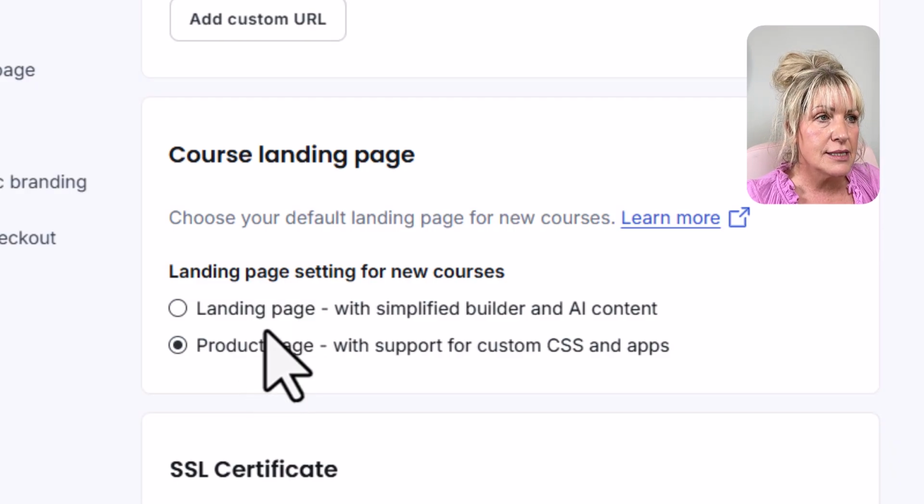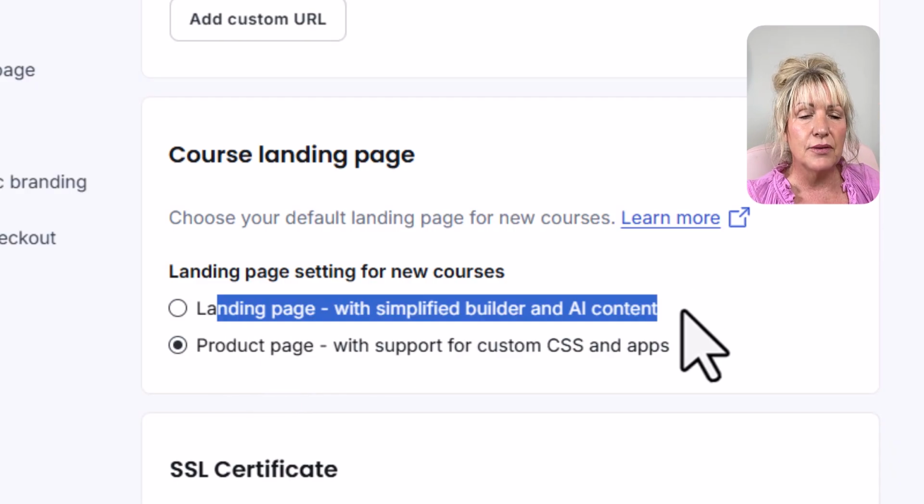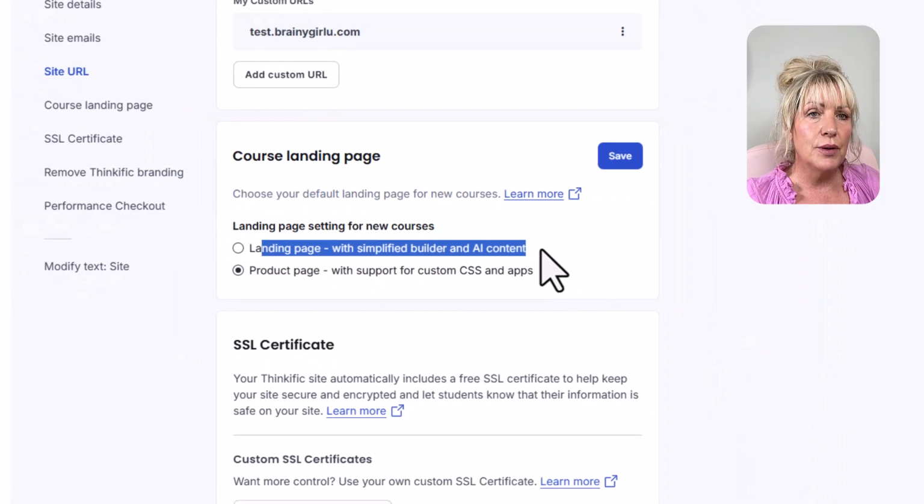The only difference is that these landing pages are what they call landing pages with the simplified builder and AI content. That means AI is going to build out your sales page, and there is very little customization that you can actually do in that. It is not what I suggest you use. Now, if you're right out the gates and you're like, I don't have any clue what I'm doing with sales pages, you could use this.